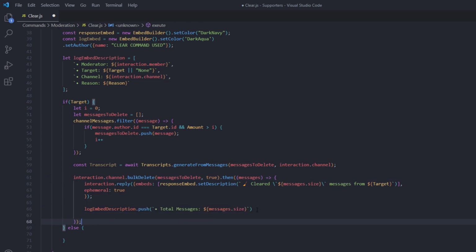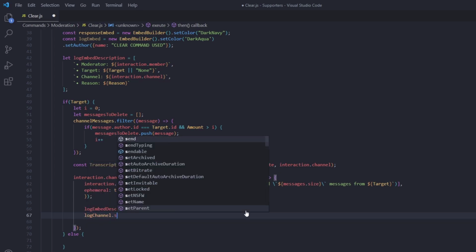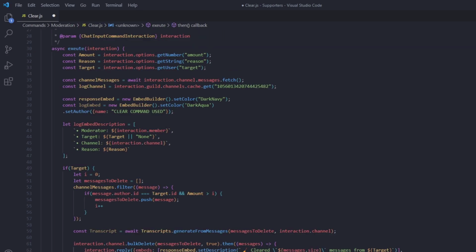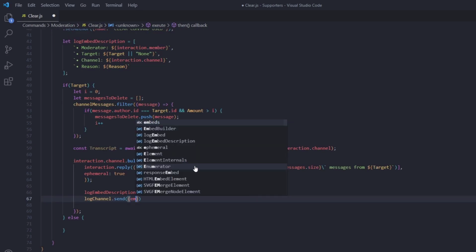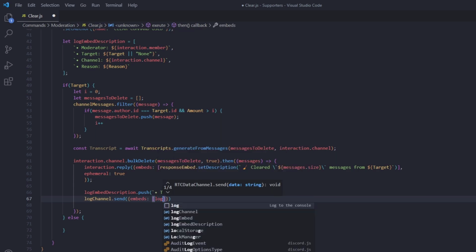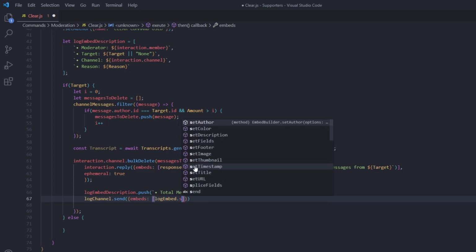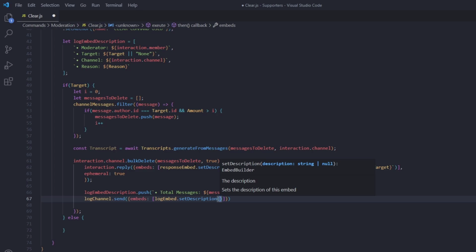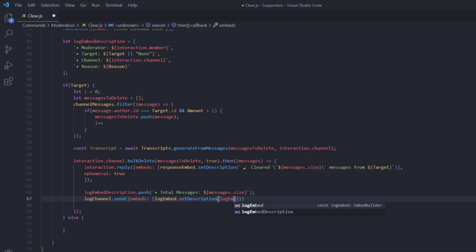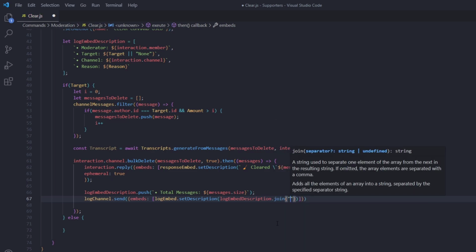All right, so once you have done that, we're gonna go down here and we're gonna log channel dot send. Now, of course, if you have the log channel dot send, embeds is gonna include this log embed. And in the log embed, let's see how we're gonna do it. We're gonna set the description, and inside of this description, we're gonna give it the log embed description array that we created. Then we're gonna dot join with a space. So we're gonna join the description.